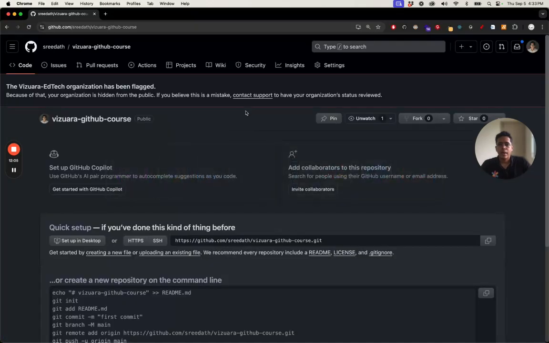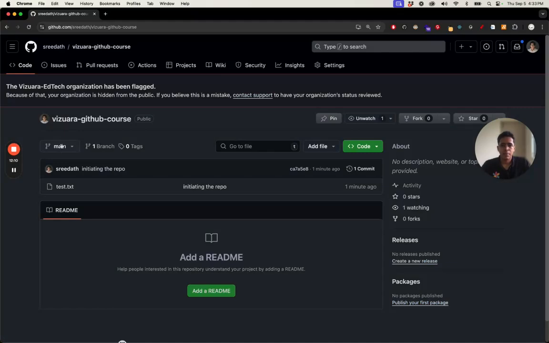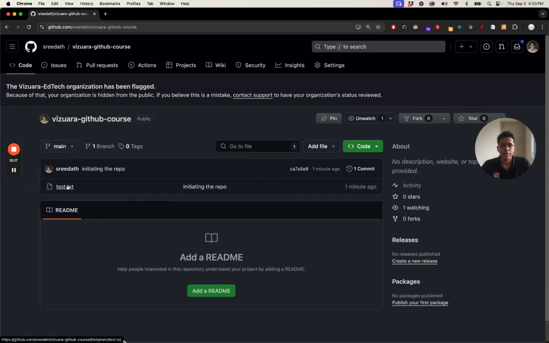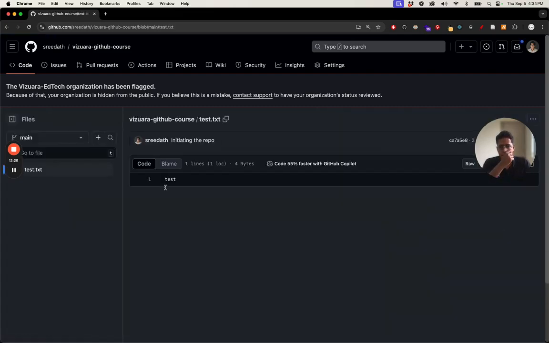If I go to my GitHub repository online and refresh, you will see that the branch called main has been created over here. See, main branch, this is the default branch. And you can see that within that main branch, the file test.txt is there. It also shows 1 minute ago. I just pushed the change. It was barely 1 minute ago. So if you open test.txt, you will see the content. Content was test. I had just typed test in this file. So this is how you initiate a GitHub repository and you add your first file.